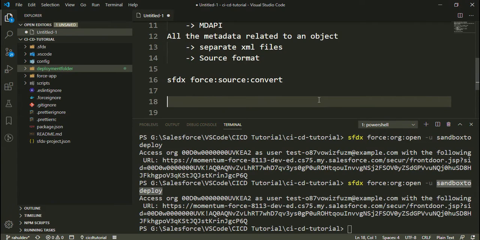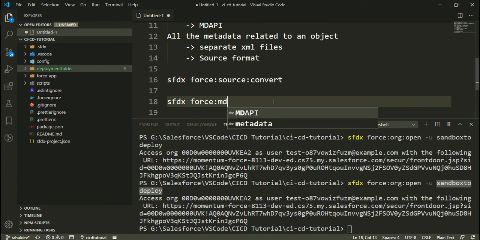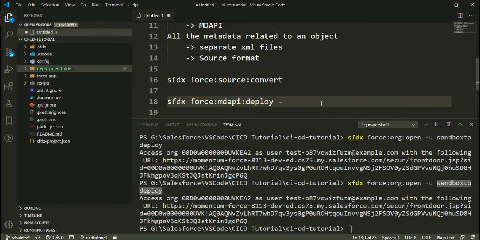So for deployment, I'm going to use this particular folder that we created, and I'm going to use sfdx mdapi commands, right? So I'll use sfdx force:mdapi:deploy. So this command actually needs some parameters. If you have a zip file, you can use -f to specify the zip file. But right now I don't have a zip file. I have a directory over here. So I'll be using -d, which stands for directory. And my directory name is deployment folder, right?